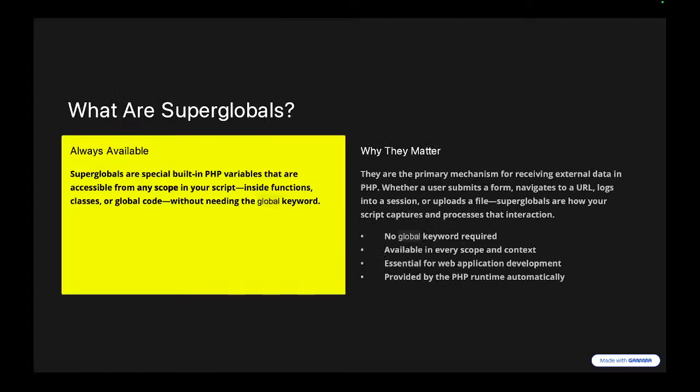So let's move ahead. What are superglobals? When the word superglobal comes up in PHP, what does it mean? It simply means always available, regardless of the scope of your program. So superglobals are special built-in PHP variables.